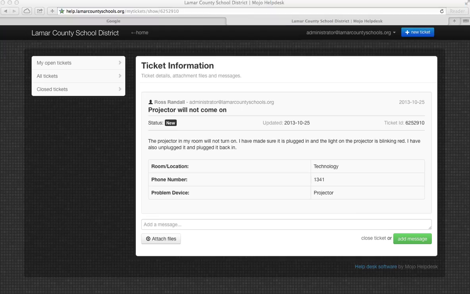Then I'm going to go on the other side and open that ticket, and I'm going to show you what it looks like when we close it. So I have been assigned this ticket, and my response to this ticket is going to be: change the bulb. And it's working now. And then I'm going to change the status to solved.